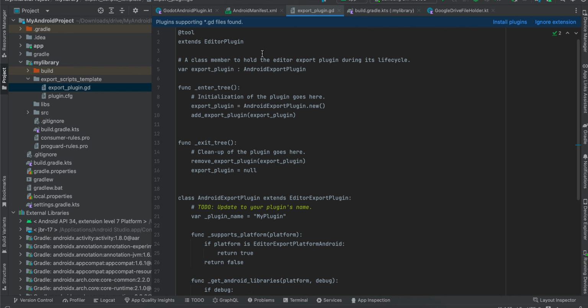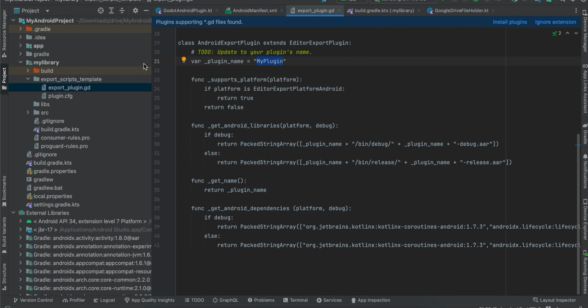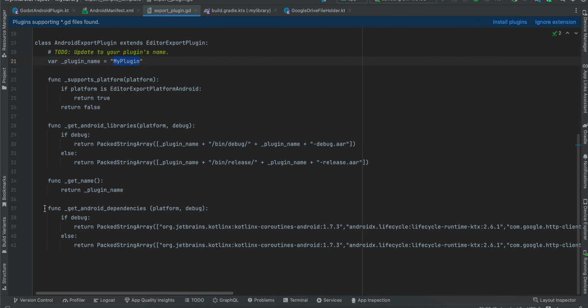The only thing you have to worry about is your plugin name. There is an extra bit of code which, at least at the time of recording, is missing from the documentation, because we are adding a lot of dependencies inside our build.gradle file. You also have to write this bit of code.